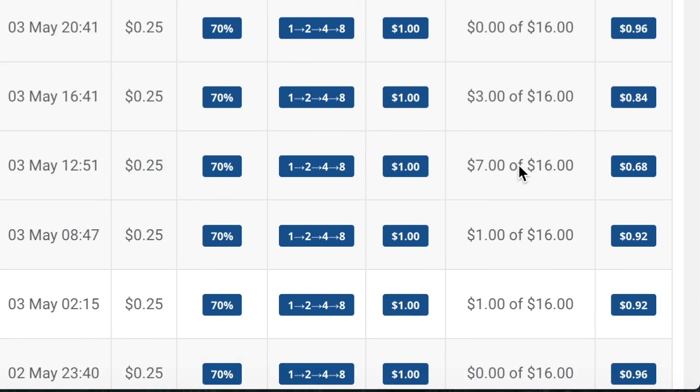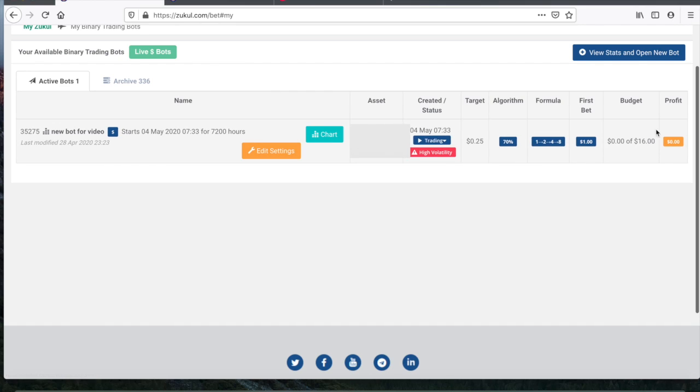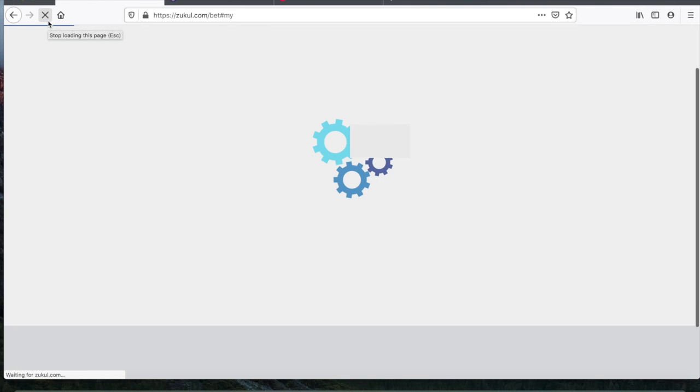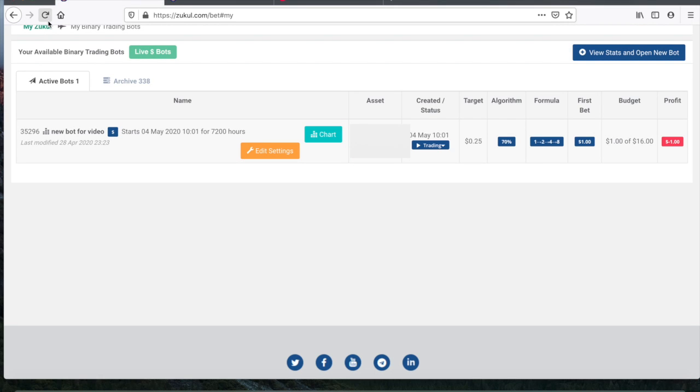But as you can see, until we come right up to the top, this bot is constantly running in a profit. Okay, and it's got an active position now, and if I come over to the active bot, it's got an active position. If I just refresh this just to make sure, to see if it's made any bets or trades. So it's made a trade, and it's made a loss now of $1. Okay, but that's okay because I've got a budget of $16.